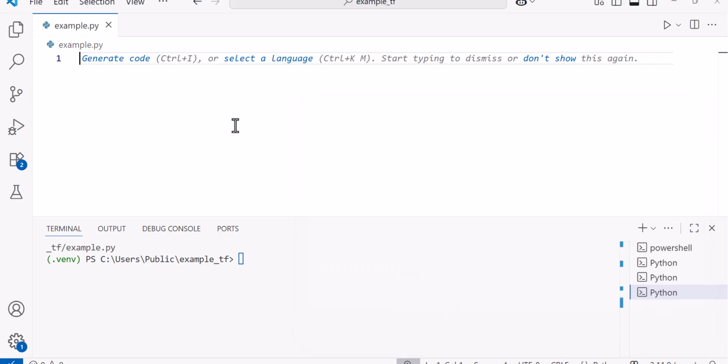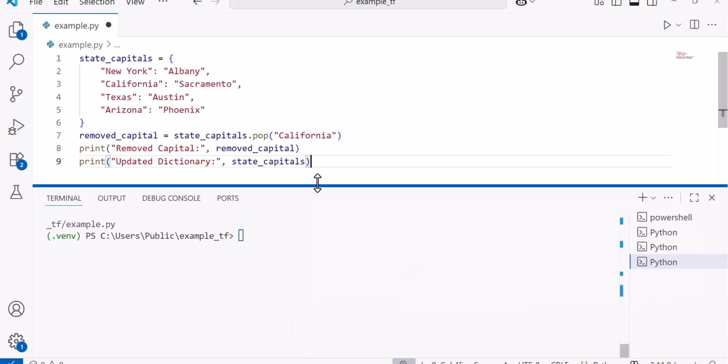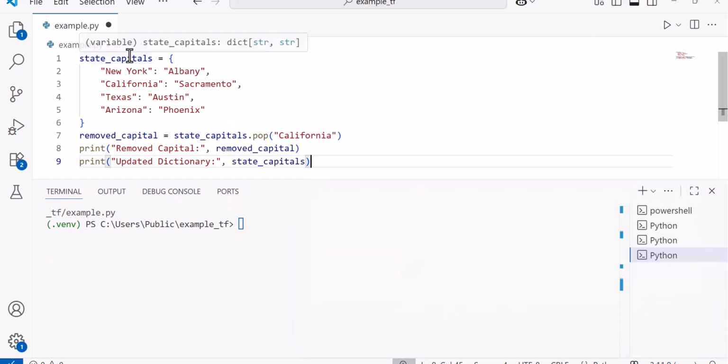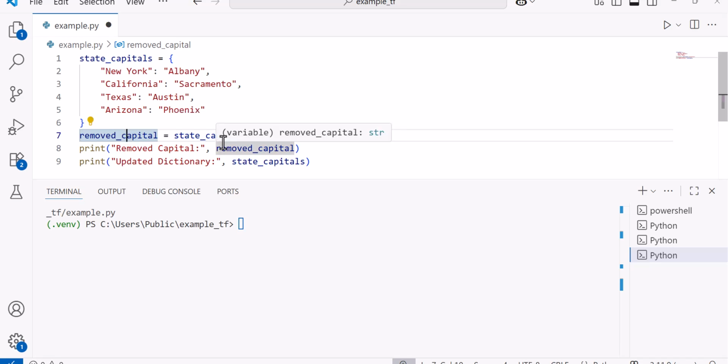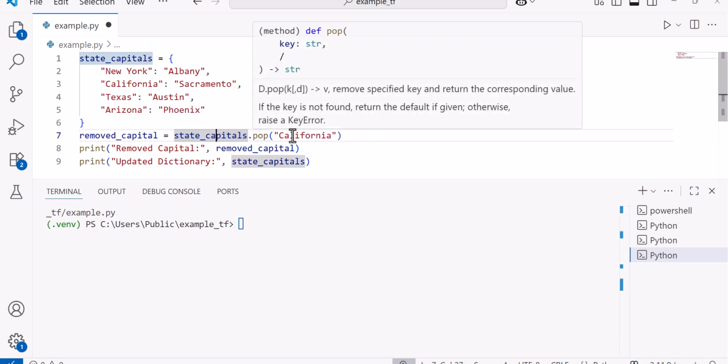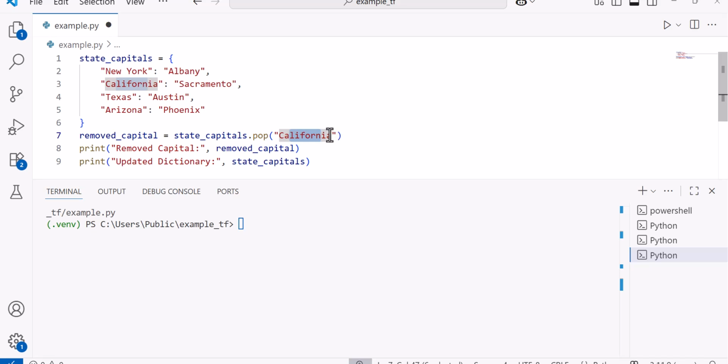I'll explain another example of popping elements from a dictionary. In this variable, we have a collection of states and capitals. And in this variable, we are passing dictionary dot pop of this key. California is the key that we want to delete, and we get the removed capital and the updated dictionary.